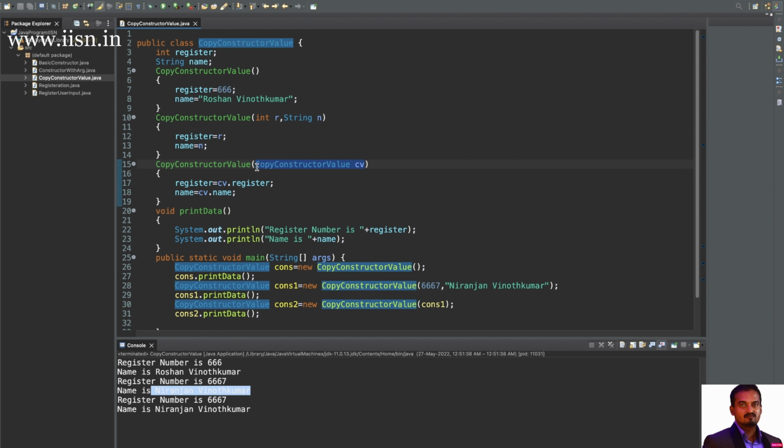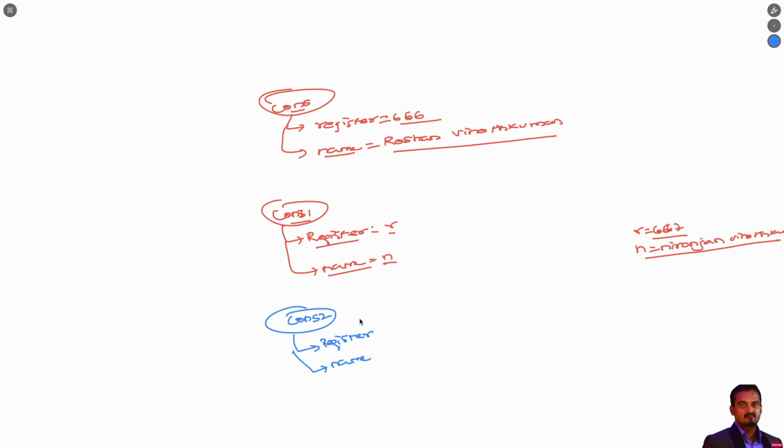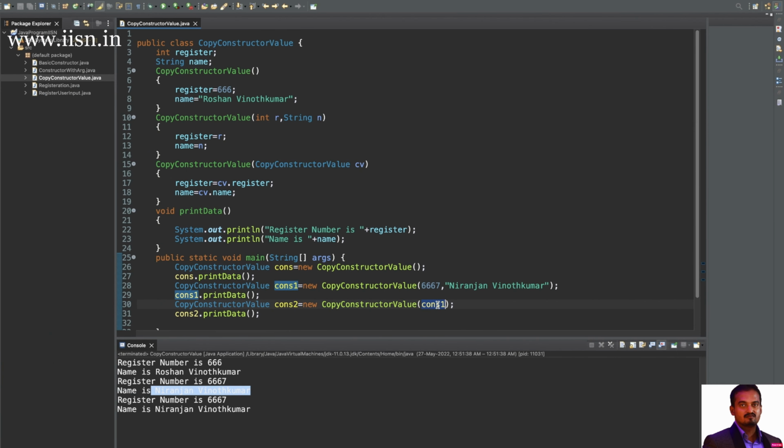So it is going to find the matching one, so that cons1 is going to be allocated to cv. Now cv is going to hold the copy reference of what cons1 is holding. So cv dot register is going to be cons1 dot register. Likewise cv dot name equal to cons1 dot name. That is the way we are passing the cons1 values completely as an argument to this constructor.